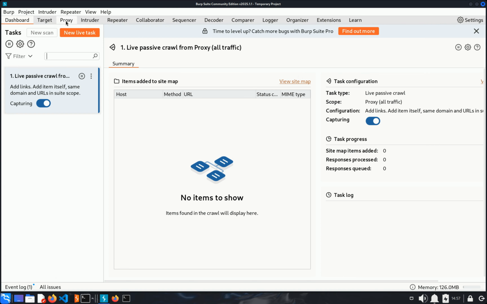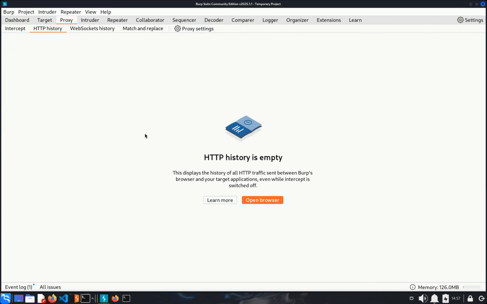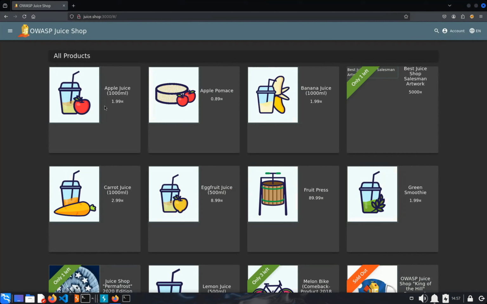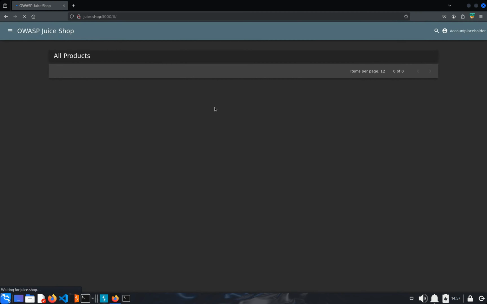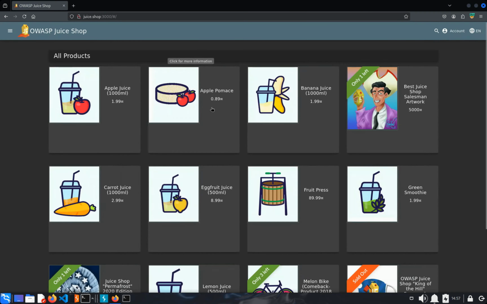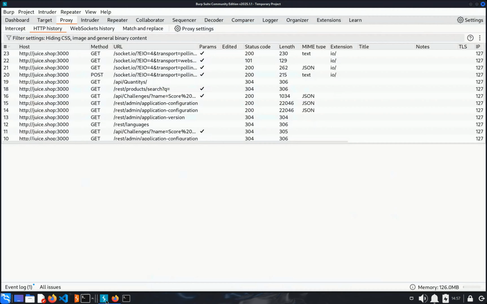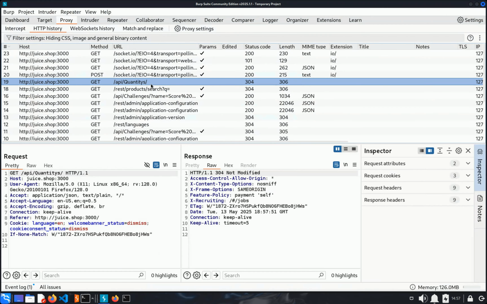Head over to the Proxy tab and select HTTP history. Then, go back to the browser and click the refresh button to check if everything works. It should be ready in a moment. Now, if we return to Burp, we'll see new requests appearing in the HTTP history. Awesome! We're ready to hack.